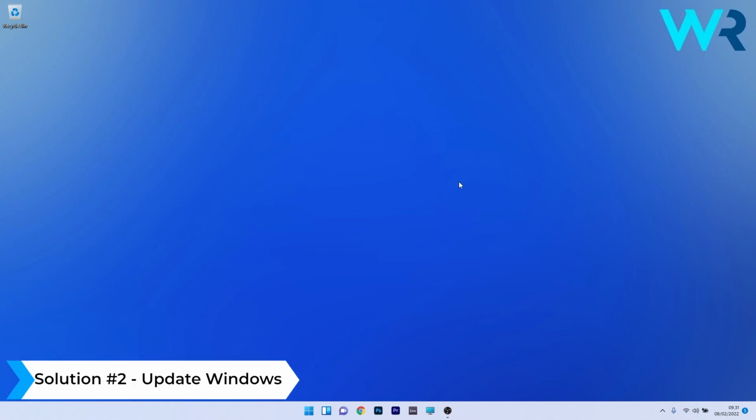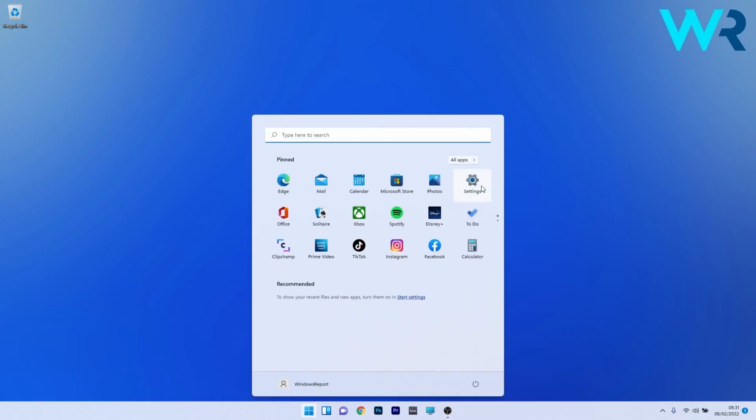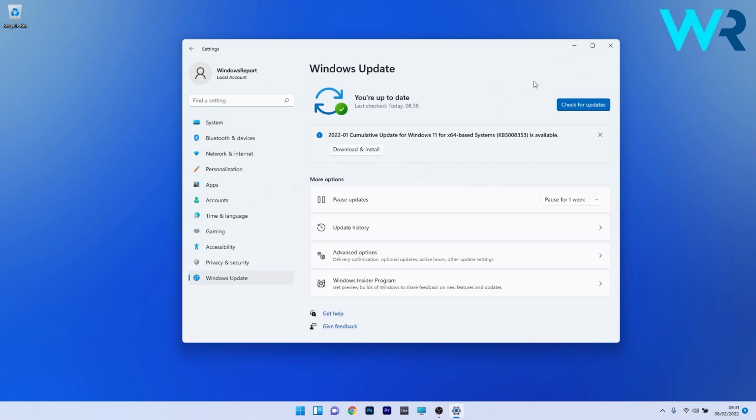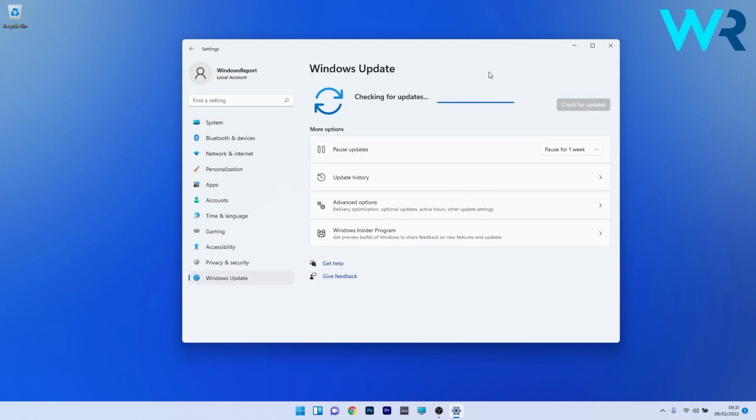Another useful solution is to update Windows 11. To do this, press the Windows button, then select the settings icon, and afterwards make sure to click on Windows Update on the left pane, and then on the right side click on the blue Check for Updates button. Now Windows will try to find the best possible updates for your PC and install them automatically. After installing these updates, make sure to restart your computer and check if the issue still persists.